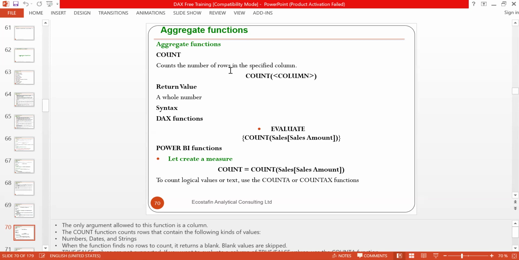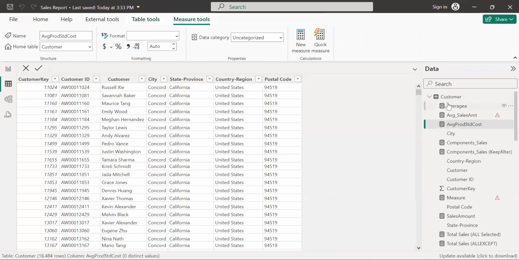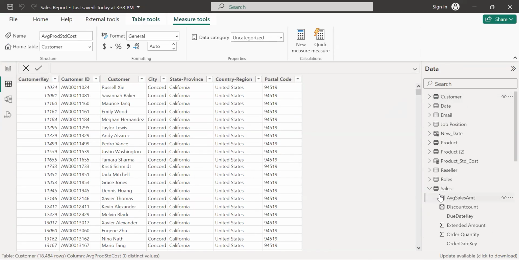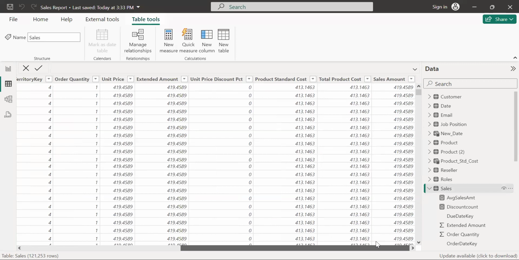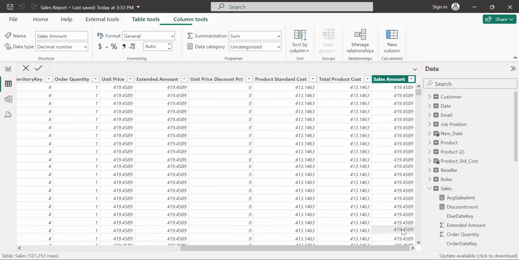So now let's see an example for that. We have an example here, the sales amount table. Let's assume I want to calculate the number of rows in the sales amount column of the sales table. Now this is the sales table. I have a column known as the sales amount. I want to know the number of rows in this particular column. So I'm going to use the COUNT function.